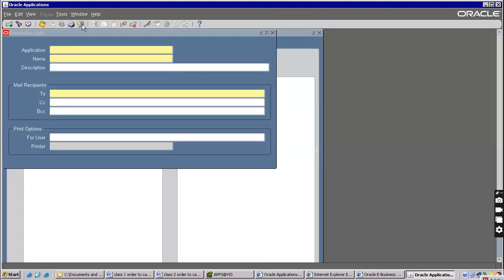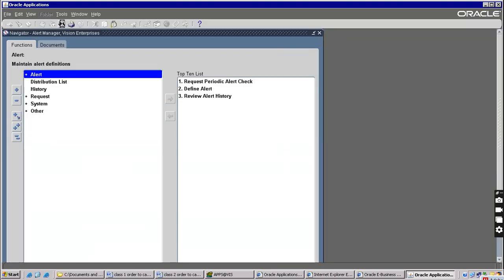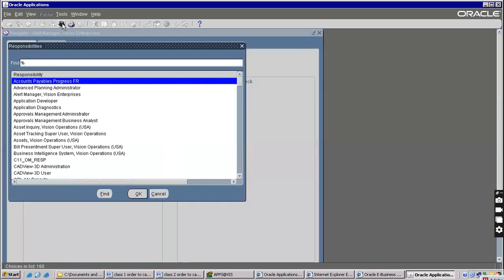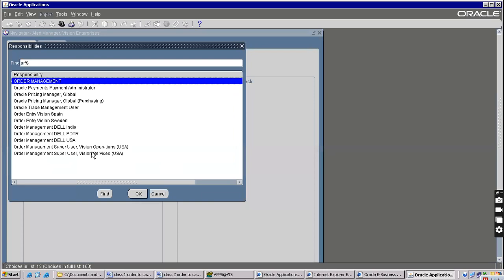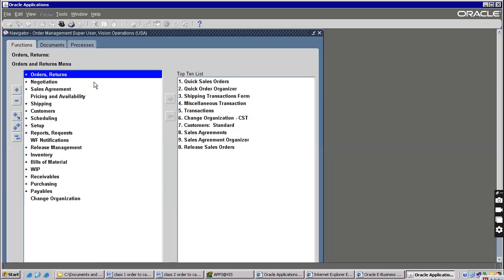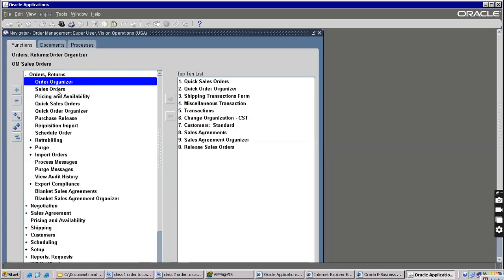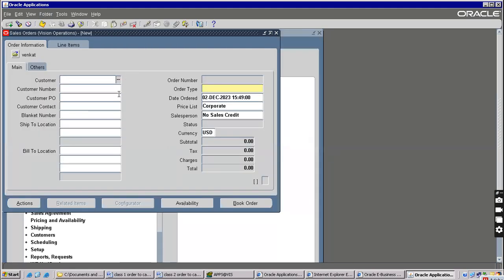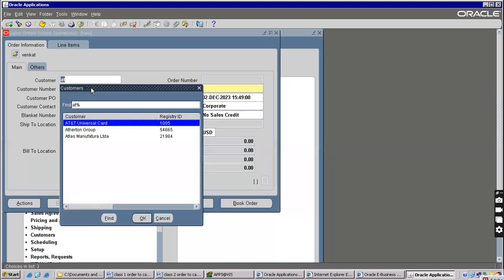Okay. We can directly go to the responsibility. We are talking about order management, so we need to go to the order management responsibility. Then Order, Sales Orders. This is the navigation. If you want to create a new sales order, I have not saved one earlier.